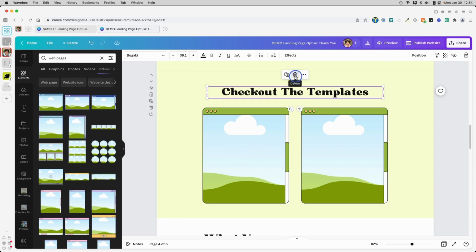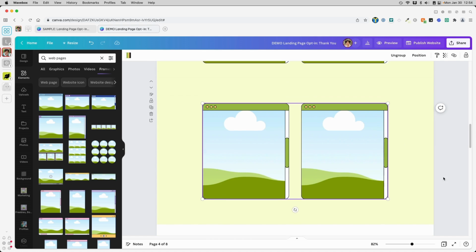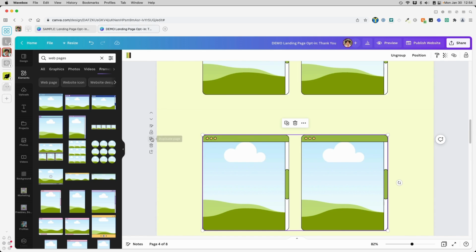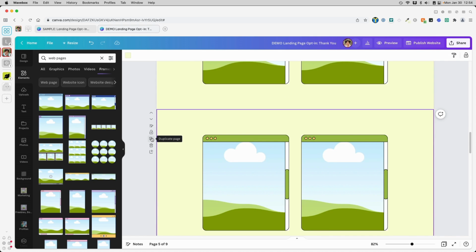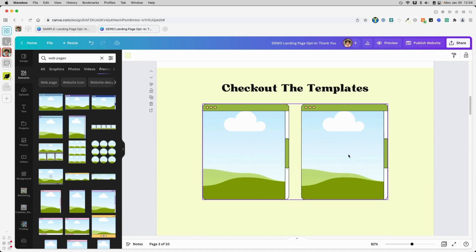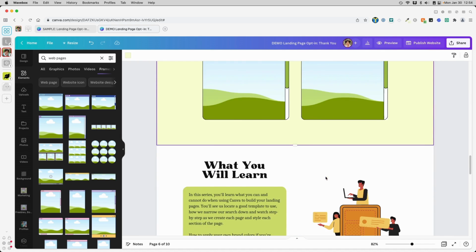I'm probably going to remove this. I'm going to position it to the middle. There's a lot of space in between here, but I think I'm fine with that. And duplicate it again until we have all the 5 slots to put in the template design. So 2, 4, 6, 8, 10.